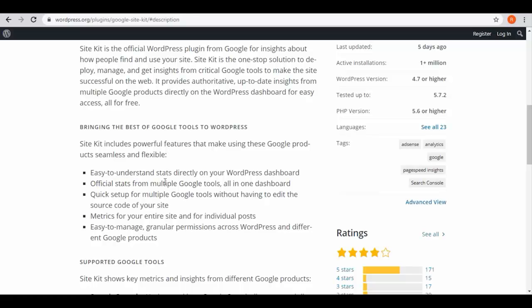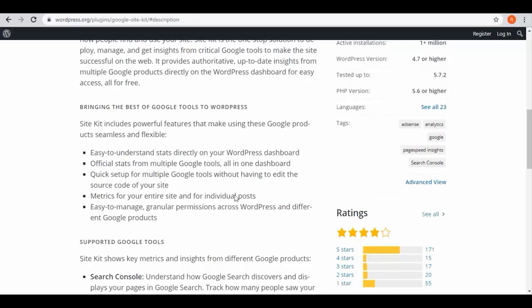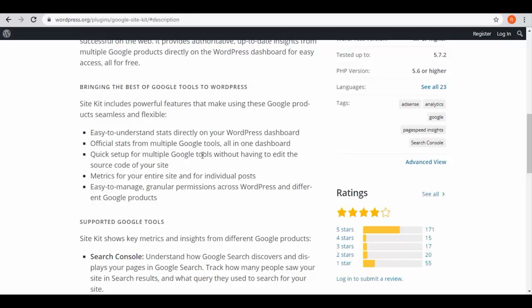Official stats from multiple Google tools, all in one dashboard. Quick setup for multiple Google tools without having to edit the source code of your site. Metrics for your entire site and for individual posts. Easy to manage, granular permissions across WordPress and different Google products.